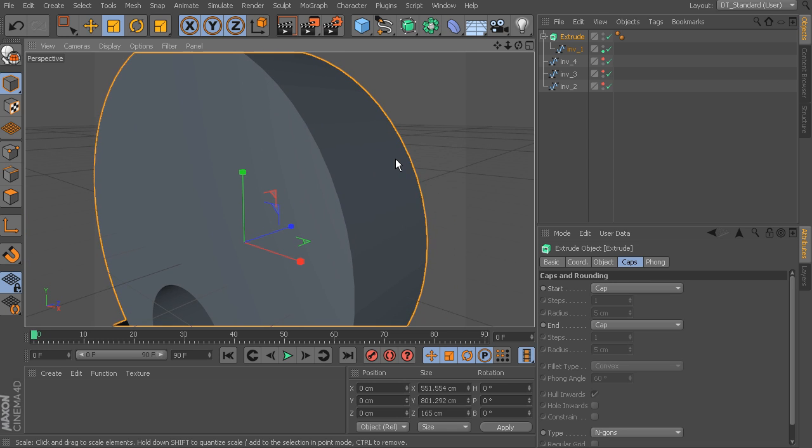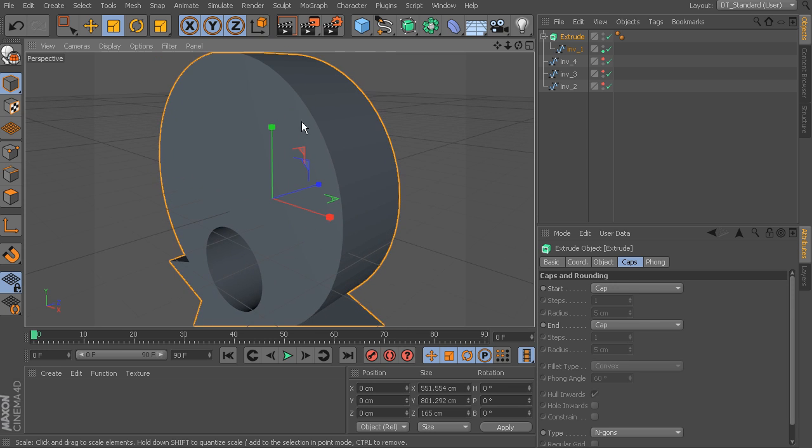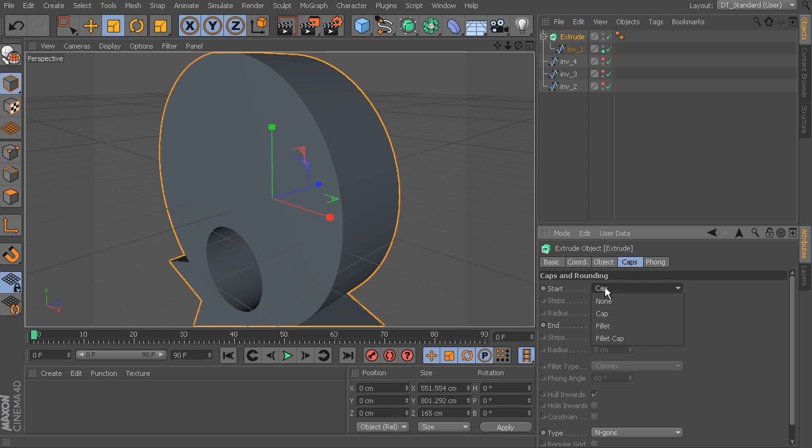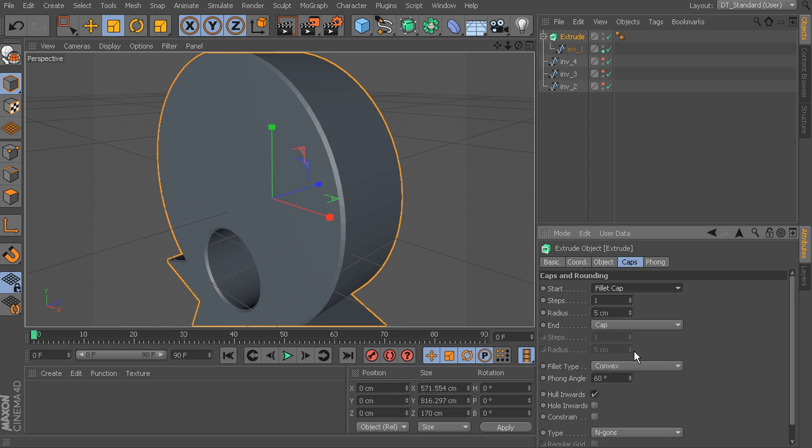Now we may not want that. We may want an edge that is a little bit softer. Well, we can manipulate that edge by changing our caps from caps to fillet cap. We can do the same thing down here.